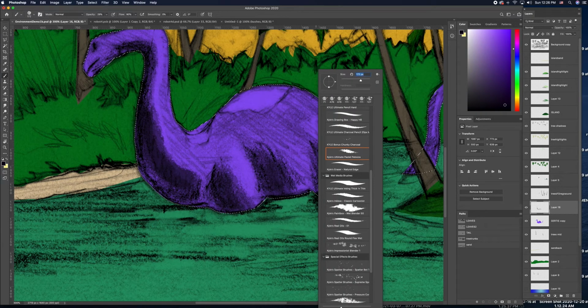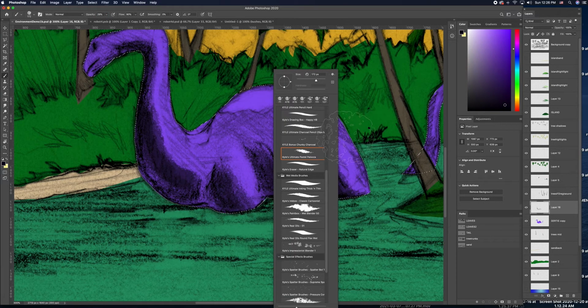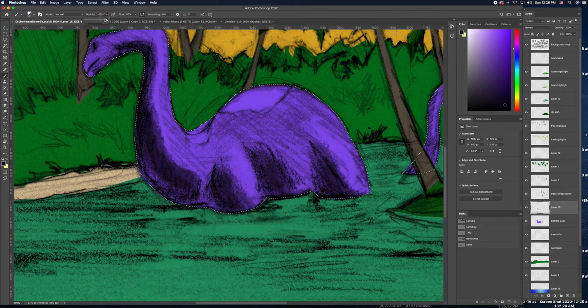Maybe do a larger brush at a lower opacity, and maybe even pick a different brush. I like to blend my brushes too. You get a lot of different effects by using different brushes, so play around with those. And that gives it a nice, textured skin almost. And I'm just kind of clicking instead of clicking and dragging to use that brush.